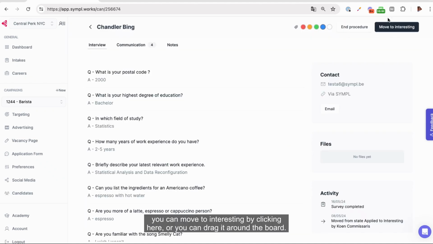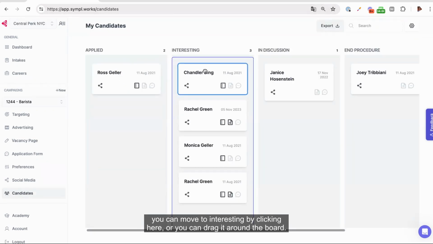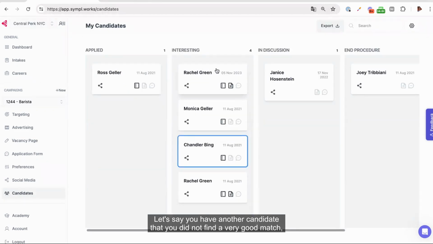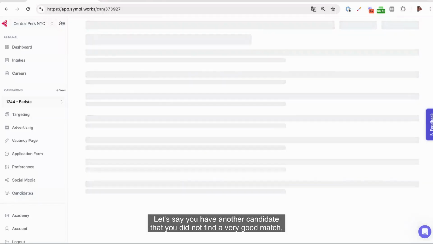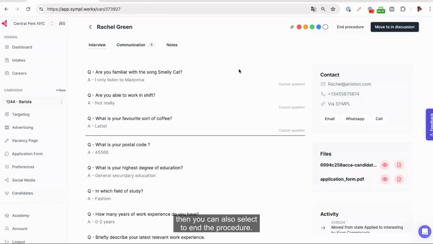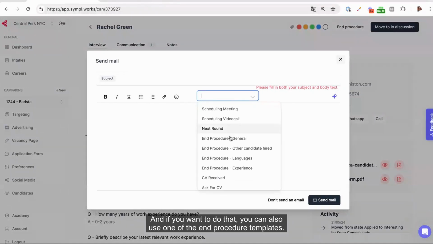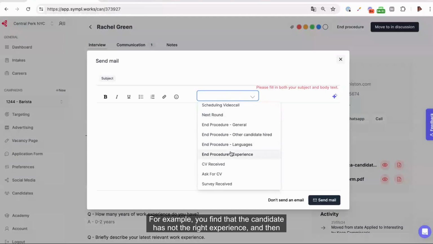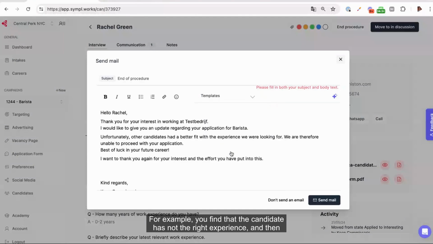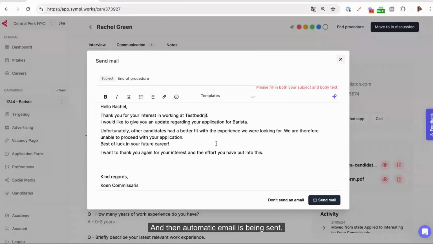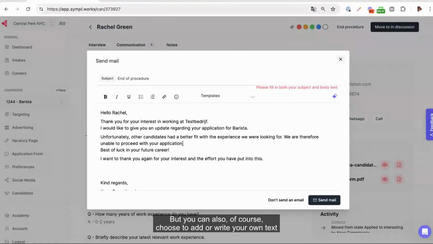So let's say you really find this candidate interesting. You can move to interesting by clicking here, or you can drag it around the board. Let's say you have another candidate that you did not find a very good match. Then you can also select to end the procedure. And if you want to do that, you can also use one of the end procedure templates. For example, you find that the candidate has not the right experience and then an automatic email is being sent. But you can also, of course, choose to add or write your own text entirely by yourself.